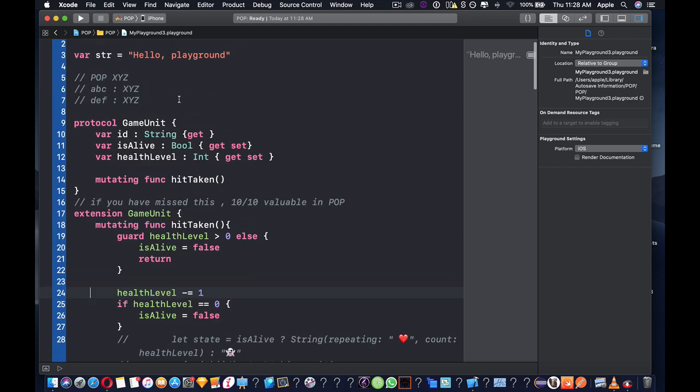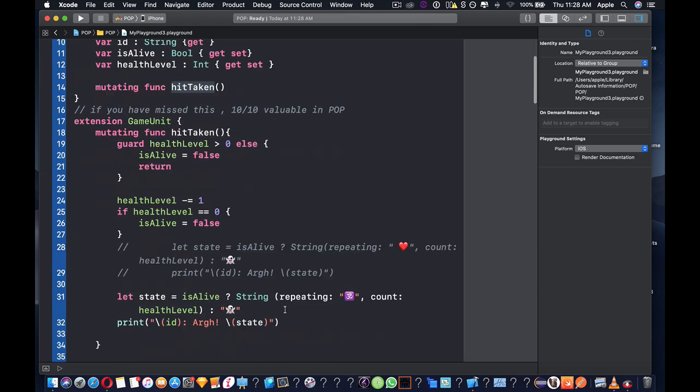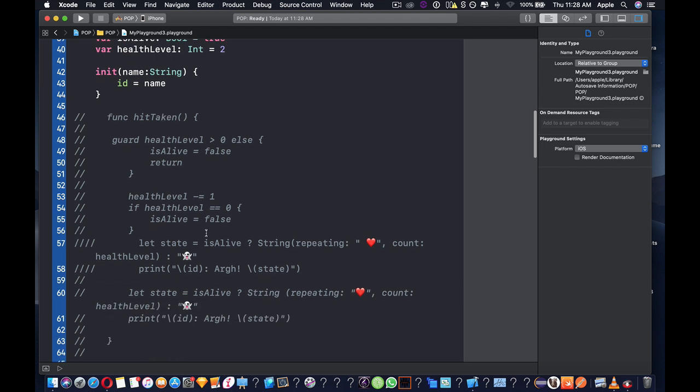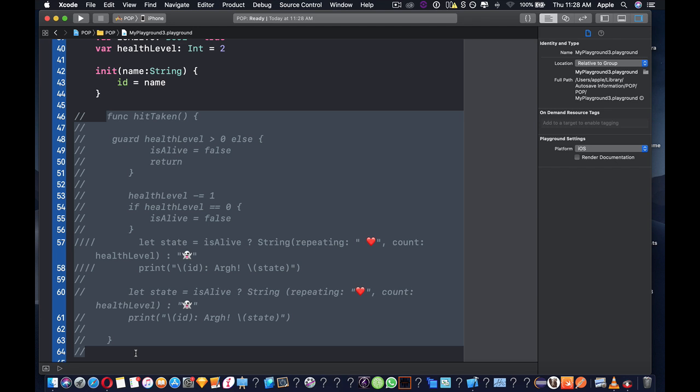Now suppose you wanted to add a functionality, let's say hit token, in all of the classes. Let's say we have another class that we have created, and since it's a protocol, we have to implement this. I would implement this one.